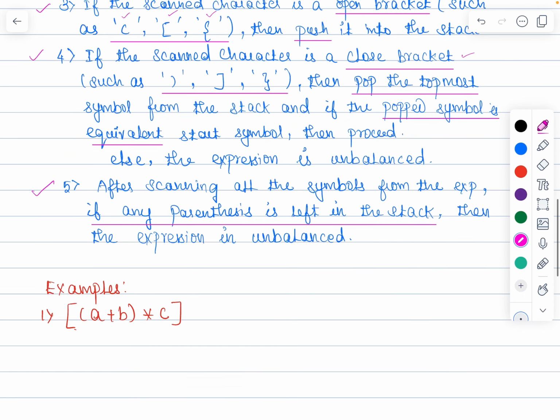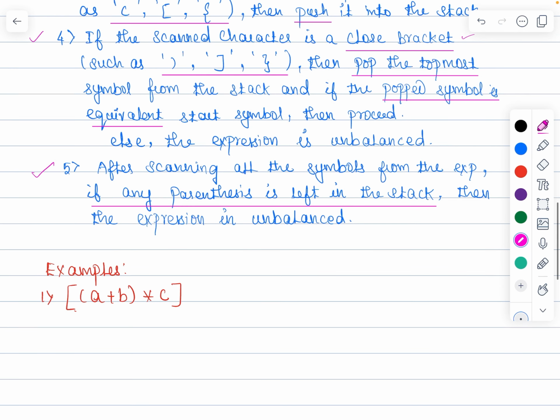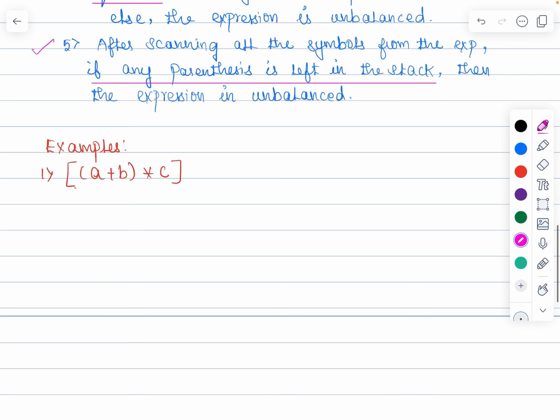So, here is a given example. Let us take one simple parenthesis example and check. Okay, this is our very first example. Input the expression as the very first step, create a stack, initialize a stack.